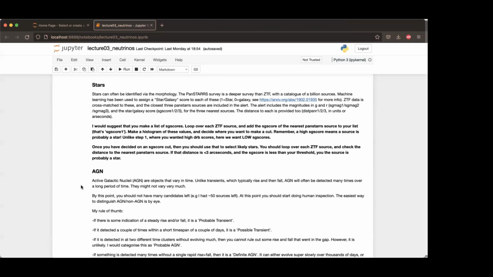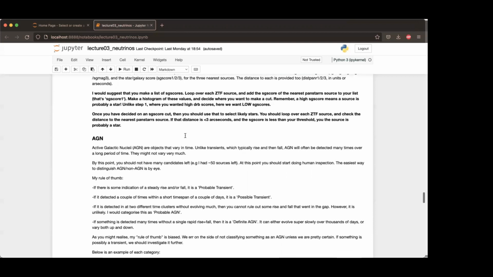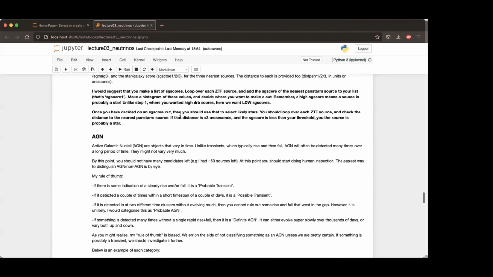The alerts also have the distance from the source itself to the star. That's dist PSNR, distance to Pan-STARRS 1, 2, and 3. And again, you should just look at distance Pan-STARRS 1. So you should make a histogram of SG score 1s. You should try and decide somewhere that you think looks reasonable to make a cut. And remember, in this case, a high SG score means a star. So you want a high real bogus score, but you want a low SG score. And then you should make a cut, and you should have some radius around the position of the star. And you can do 3 arcseconds, 4, 5, or whatever.